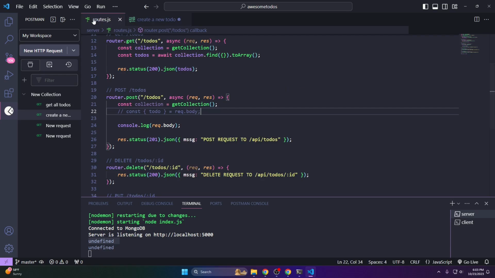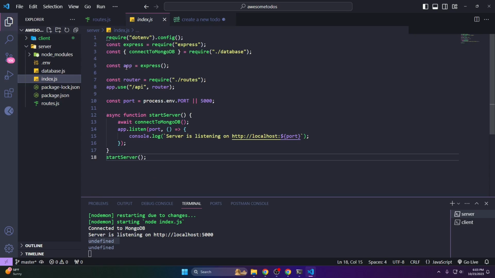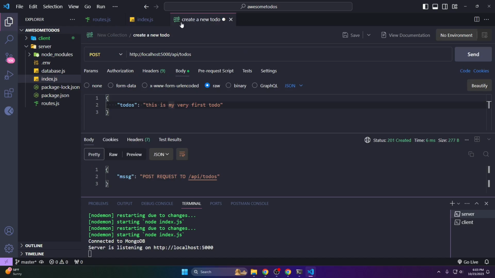We are not able to read this request.body because we have to set up a middleware to help us with that. Okay, so go to index.js and right here under app, because we create our app Express instantiation, we'll do another app.use and we'll call in a middleware called express.json. This will let us read JSON objects that get sent to our server. Okay, so save that. Go back to our post request. Press send, and now we have our to-dos object.